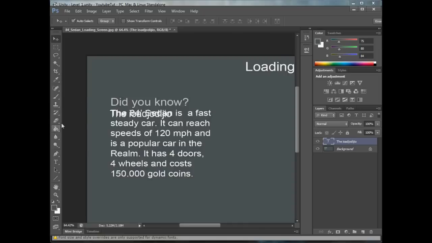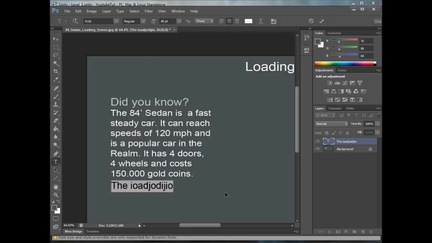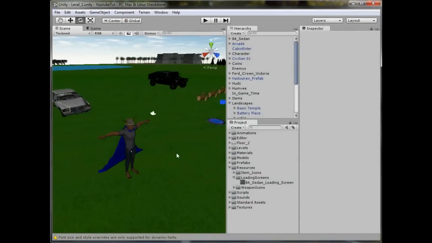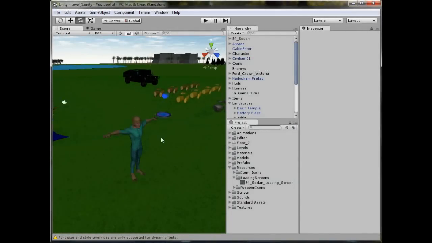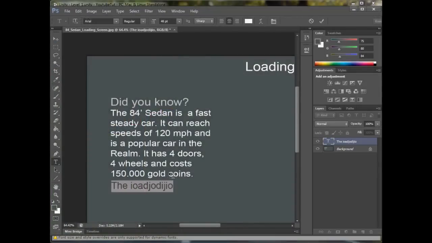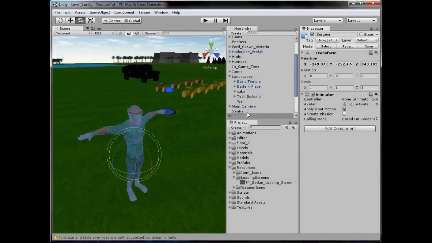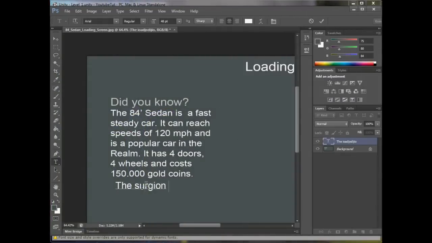So "did you know", and above it here we can type... I don't know what to type. We need something for one of these characters. We'll do it for the surgeon. The surgeon should be good. The surgeon. That's spelled wrong. Sorry about this, YouTube. But yeah, you've got to do everything right. So, the surgeon. There we go.